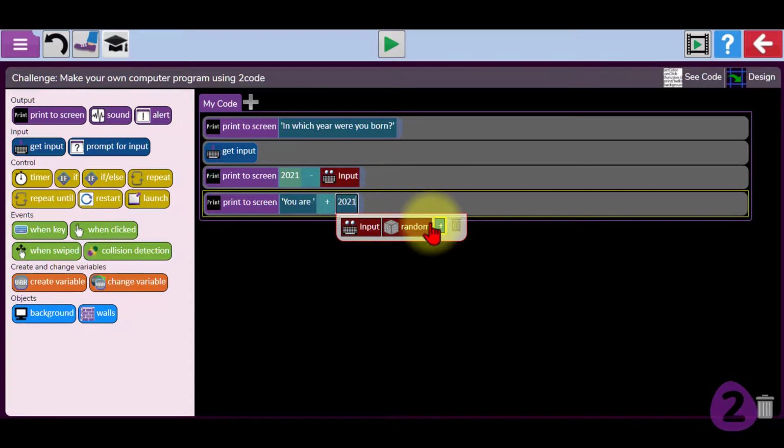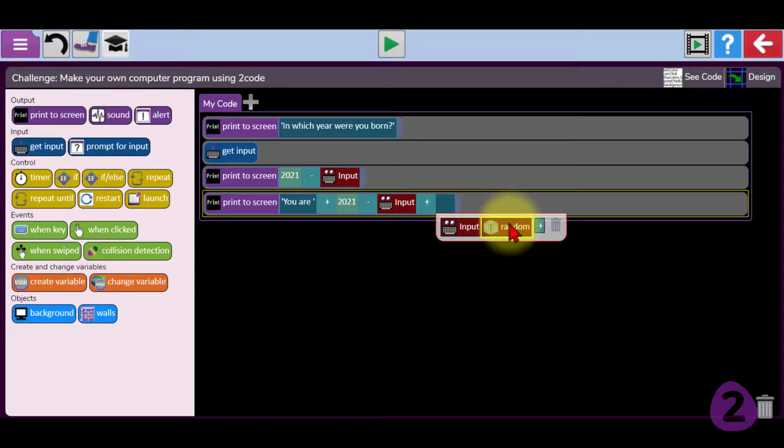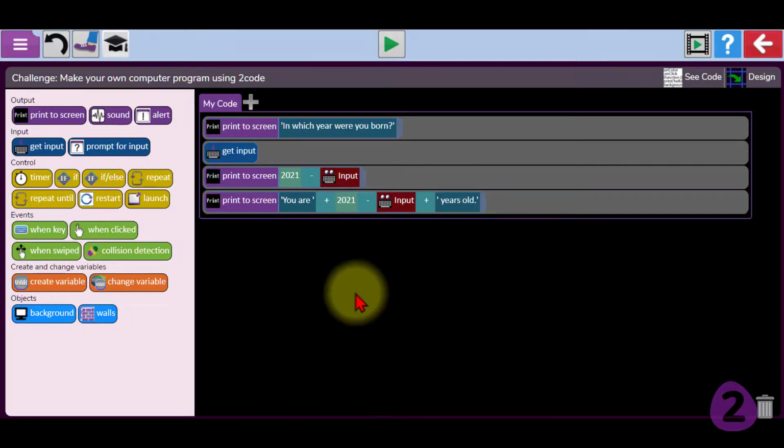2021, and then the input there. Now I want to change that to a minus. And I need to do it that way and delete a few things later on. And instead of saying input there, let's say space years old. So let's just have a look along here.